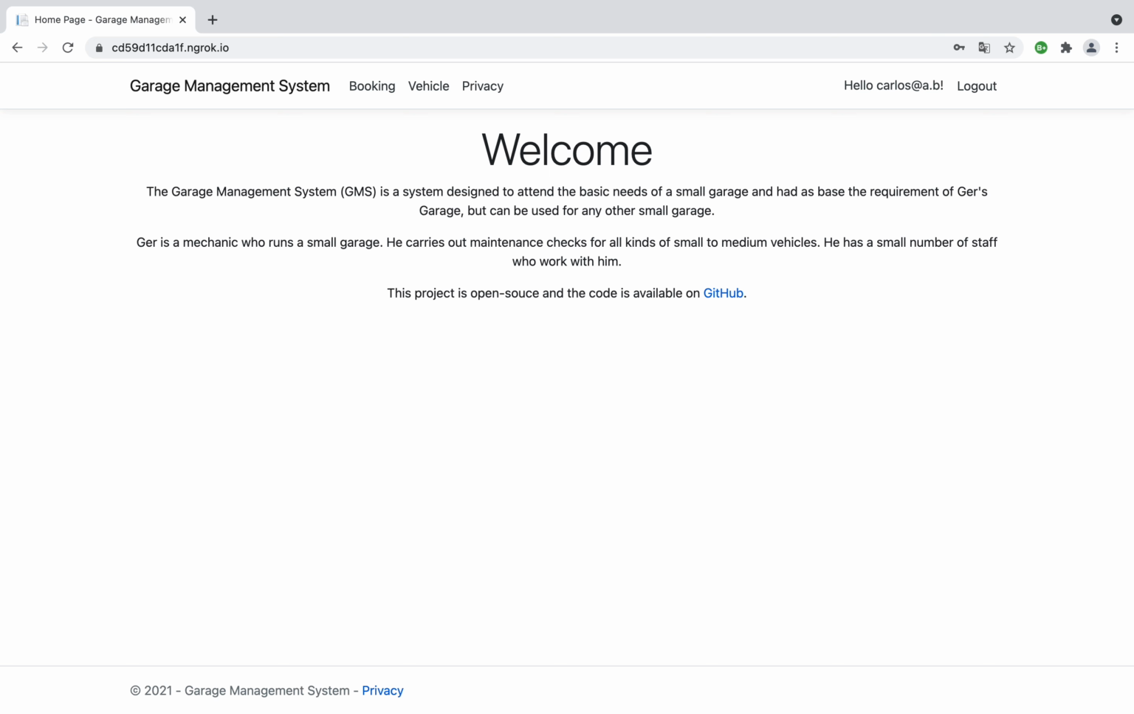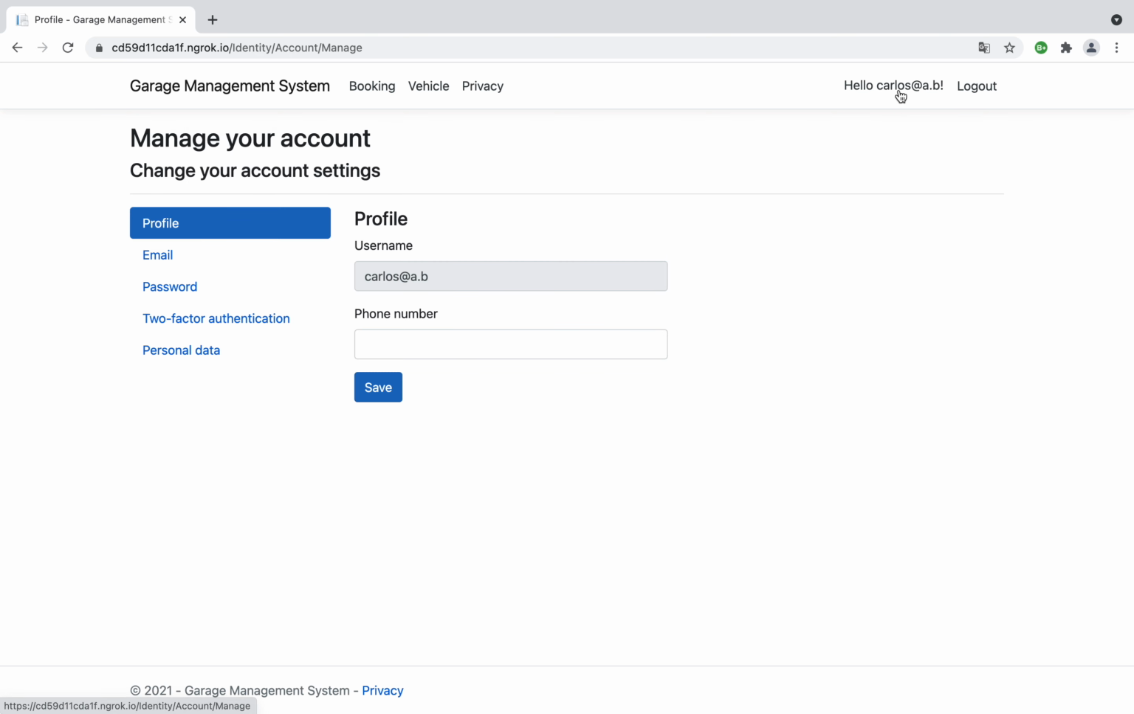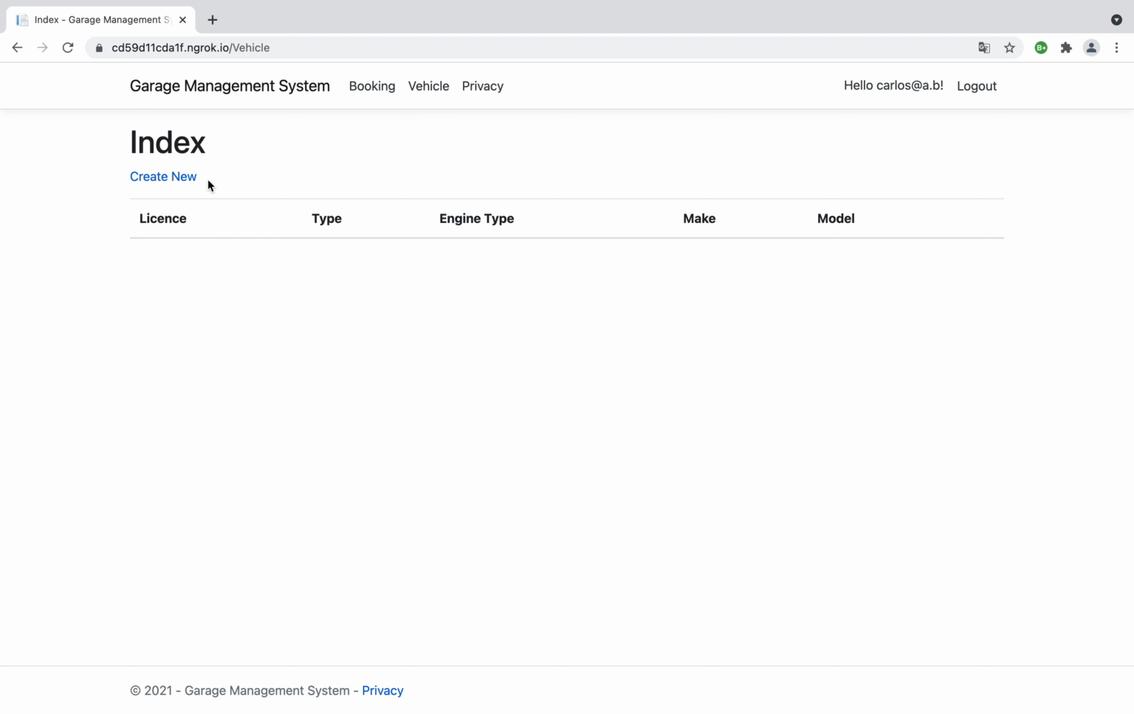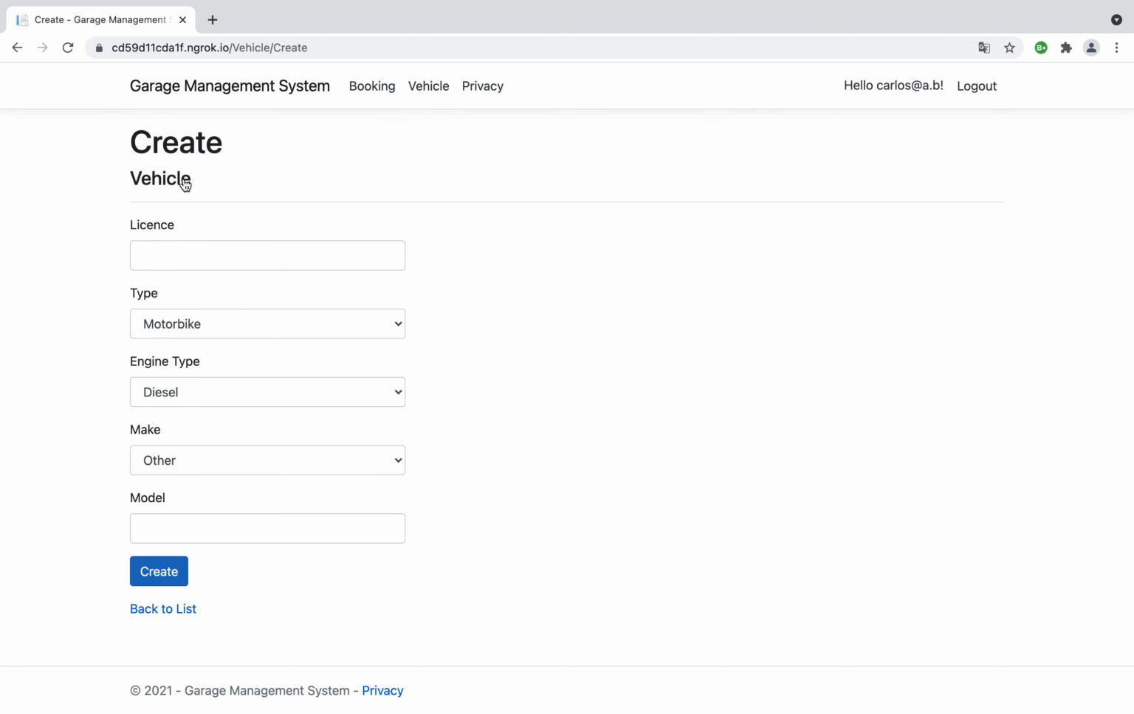Now the user is registered and logged in, so I can come here on Carlos and I can add a phone number. So if the garage needs to contact him, it will have his phone number and it's saved. The first thing to do is to go to vehicles. As he has no vehicle, we're gonna create a new one for him.